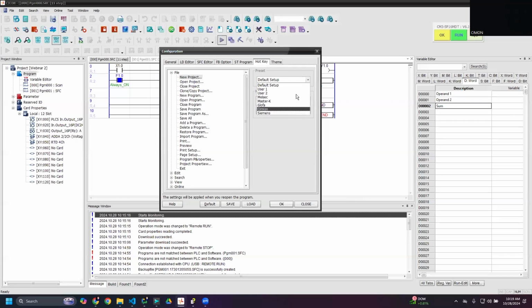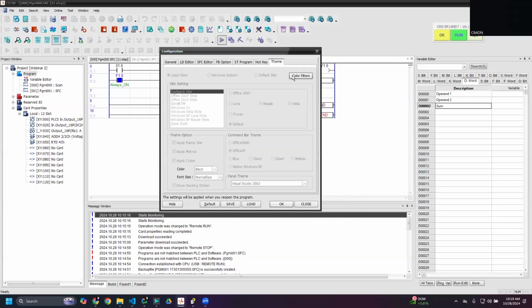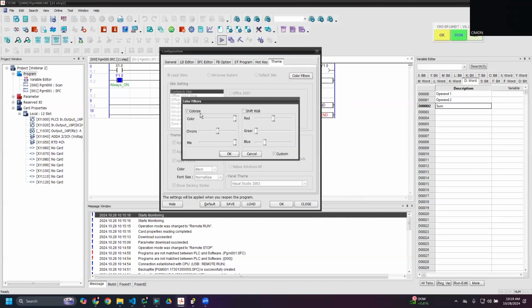You can set default presets, so any CIMON or Omron or any of these other options have been created by CICON. And lastly, we have themes. As you can see, my theme of CICON is a little bit different than the default. And I've done that by going to the color filters and kind of shifting these colors around.